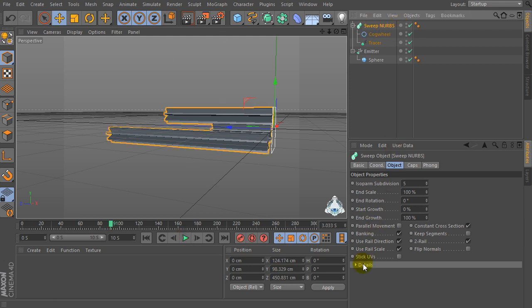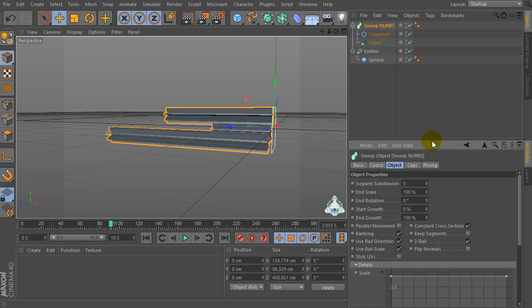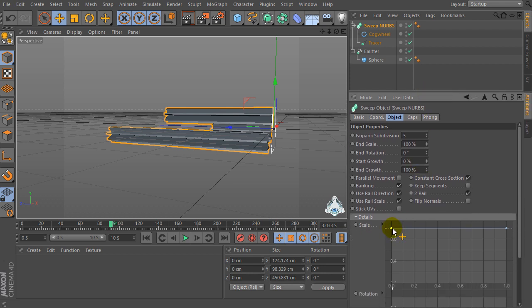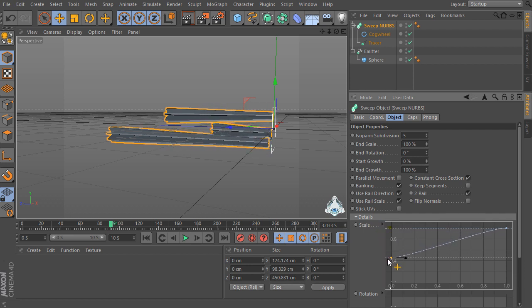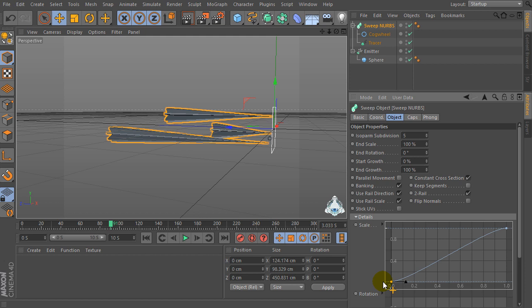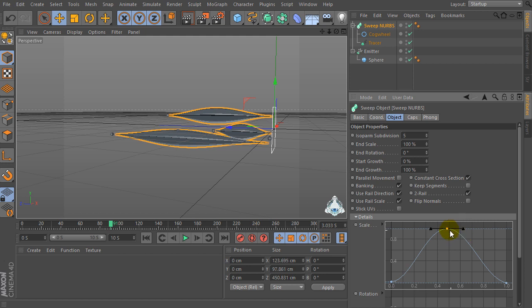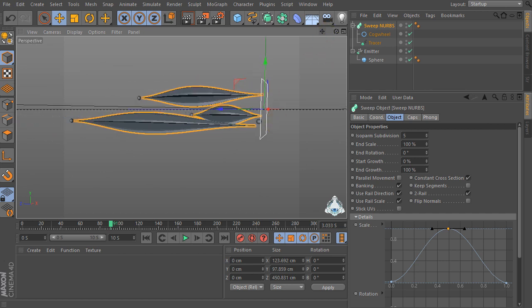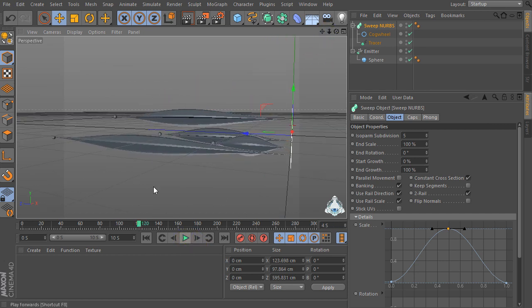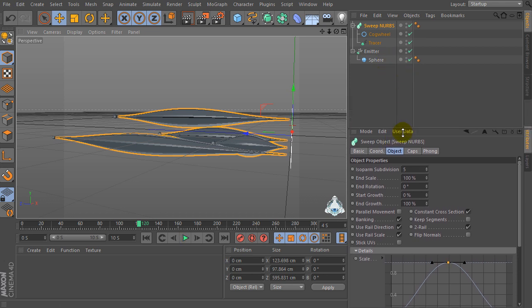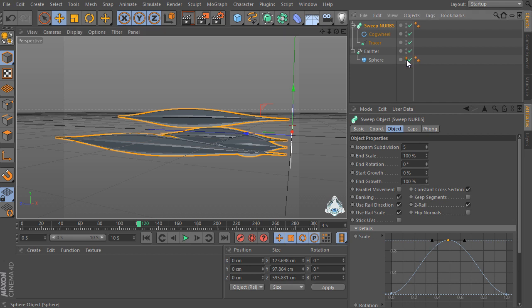Okay, now select the sweep nurbs and let's go to the details tab. So we can drag the first point to the bottom, then add a new point and drag the last point to the bottom again. Okay, now hide the sphere.